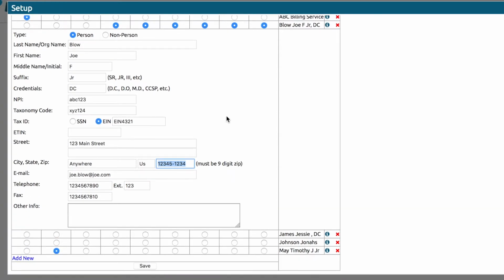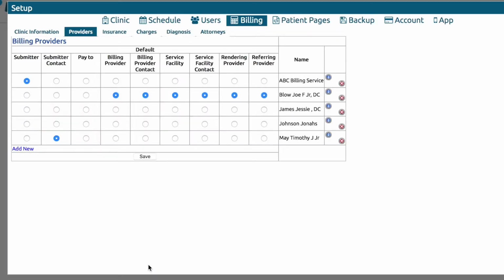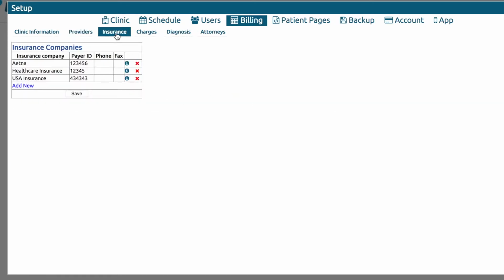To create a new provider, click the Add New button at the bottom of the table, and to delete a provider, click the red X icon at the end of the row. If you change anything, make sure you click the Save button at the bottom. That covers setting up providers. Let's move on to Insurance Company, which is the next section.